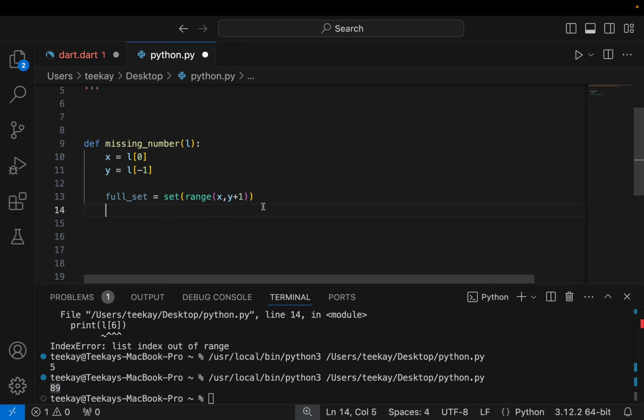And now we have this set, but for us to be able to compare a set with our list, we have to convert our list into a set. So what we would do to convert our list into a set is we will just do something almost like this.